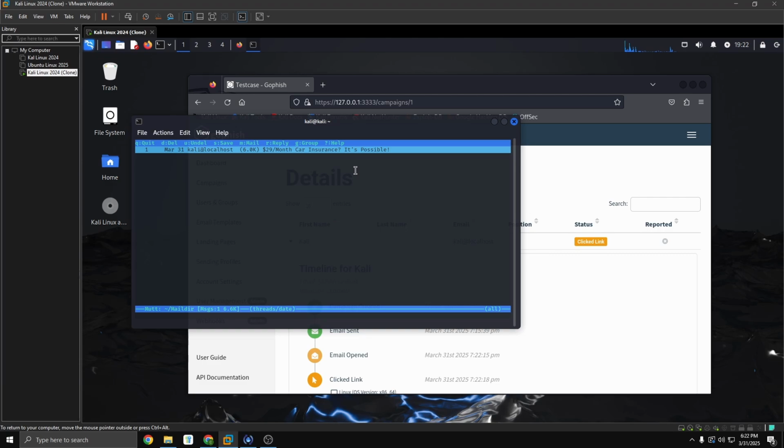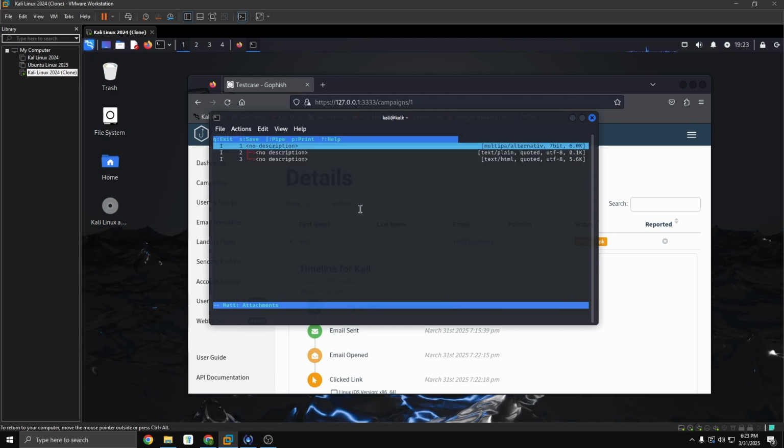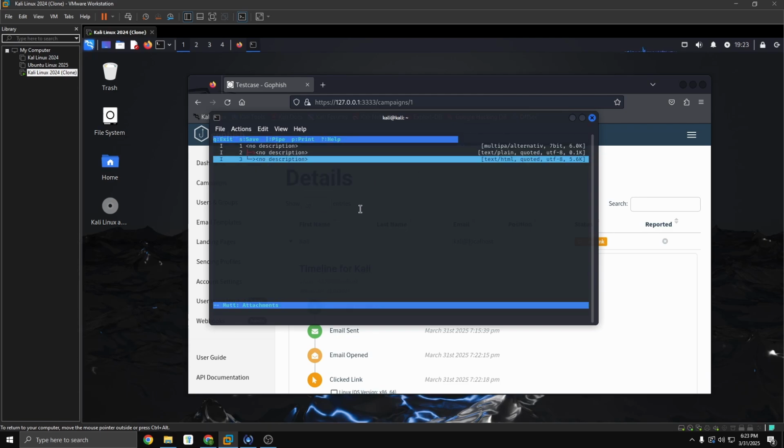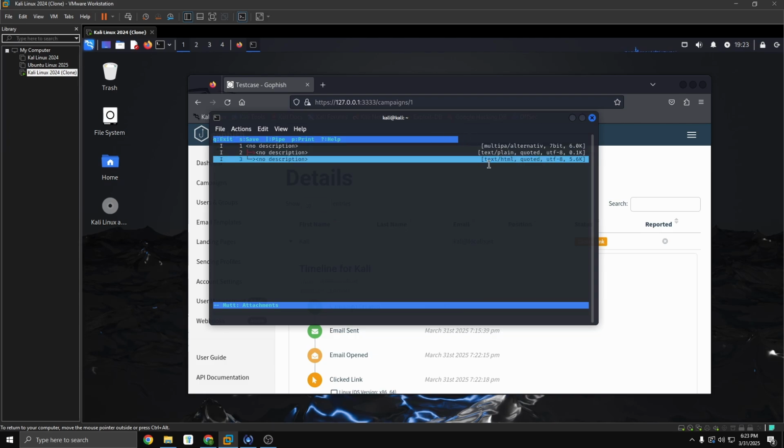So what we're going to do is open up our email here. We're just going to press enter. And then you're going to notice it says this email is only available in HTML. So we're going to press view attachments, since HTML is actually an attachment on an email. So we're going to press view. And then you're going to notice there's a few different things here. Maybe it's one, maybe it's not, but we're going to be looking for that text/HTML. So we're going to scroll down to that.